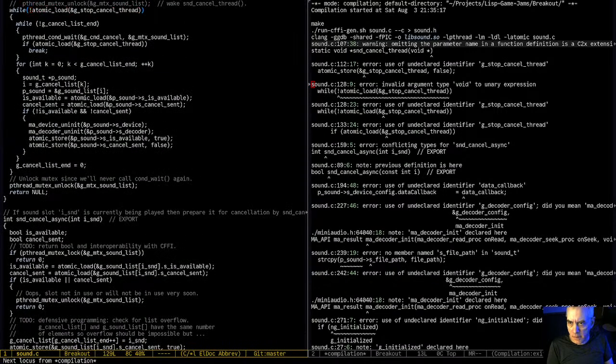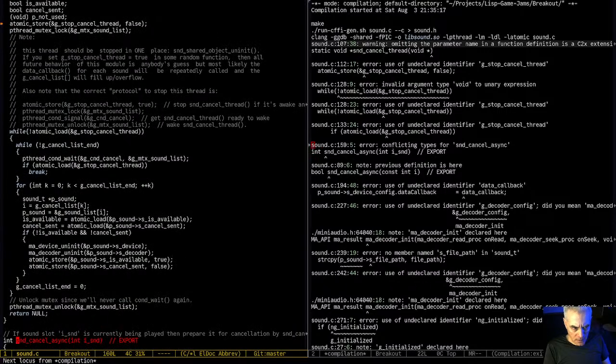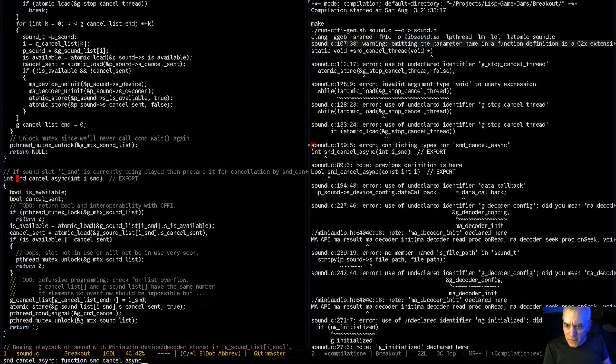Okay, next error. Invalid argument type, void to unary expression. Well, maybe that has to do with the fact that it's undefined. And let's keep going. Keep going. And what doesn't it like here? Conflicting types for SND cancel async. Okay.